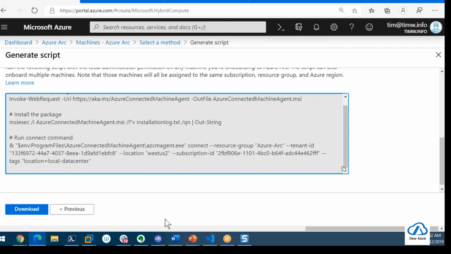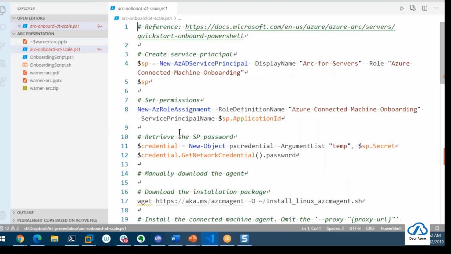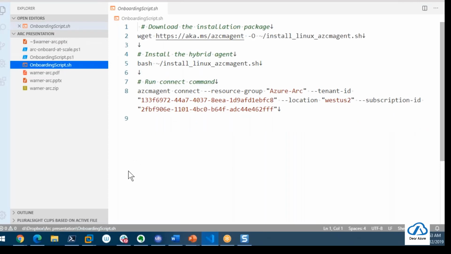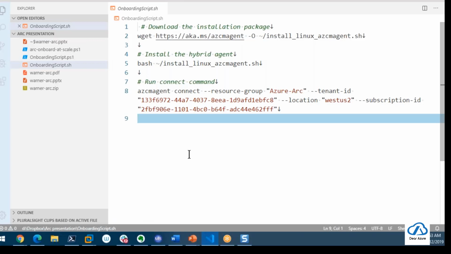Let me switch on over to Visual Studio Code because I've downloaded both of those script files so I can show you what they look like. Here's the one that we just saw for Windows, that's fine. If you're wondering what it looks like for Linux, it's a shell script, and it's running wget, which is essentially what Invoke-WebRequest does in PowerShell, and bringing down a separate script file. And then we run that script file to install the services, and then we call the azcmagent tool to handshake into our subscription. We have to provide our Azure Active Directory tenant ID, the location, and then the subscription ID that you want to link into. It's the same process for Windows and Linux.